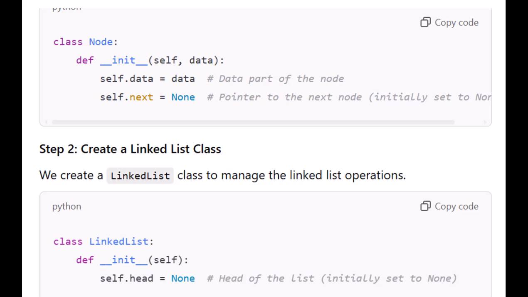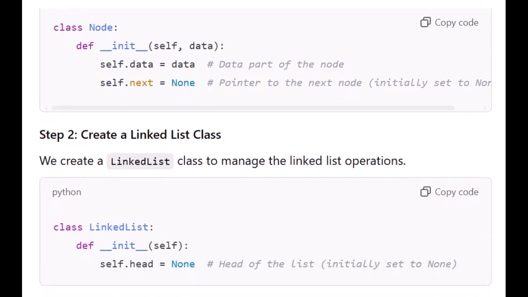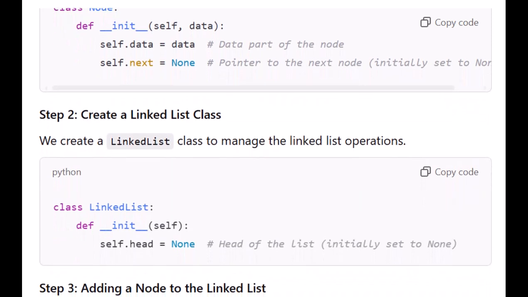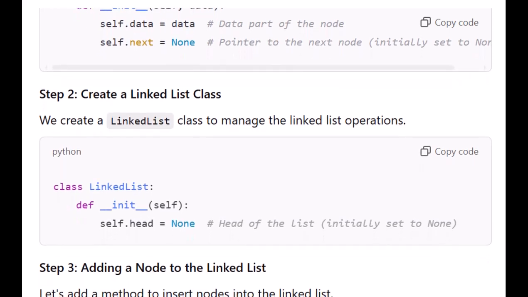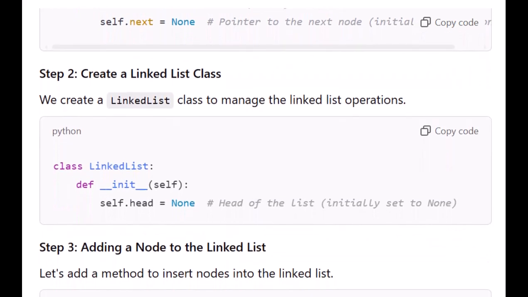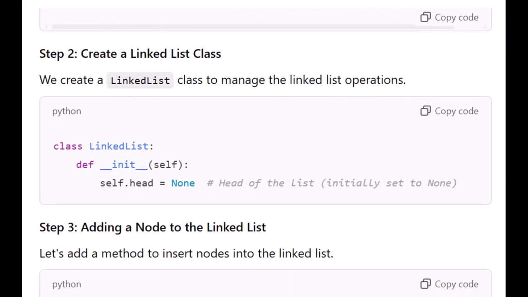Step 2. Create a linked list class. We create a LinkedList class to manage the linked list operations. class LinkedList: def __init__(self): self.head = None, the head of the list, initially set to None.